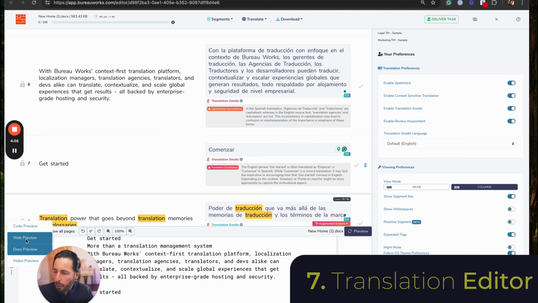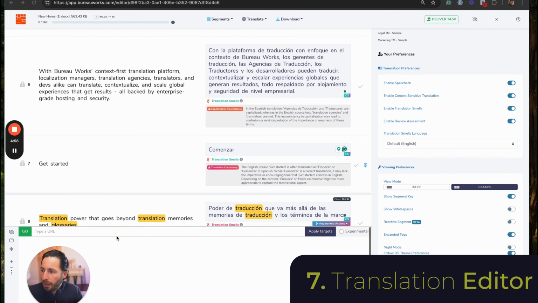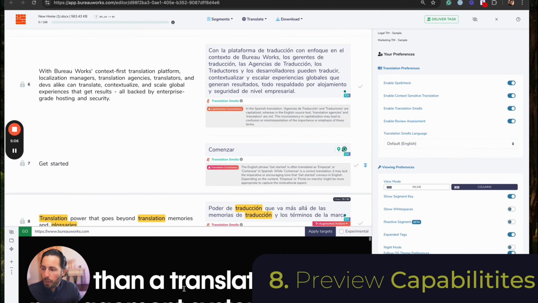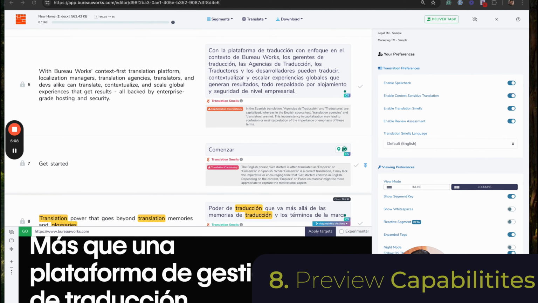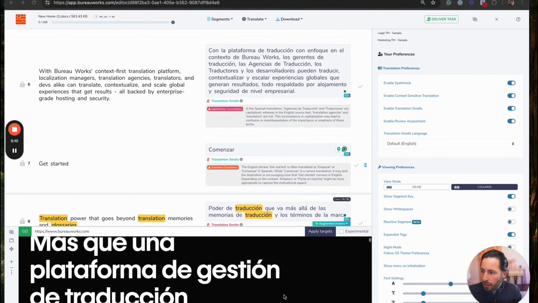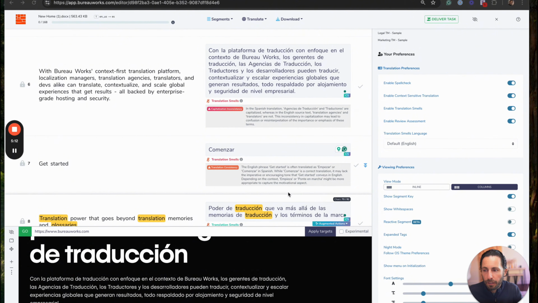So I can enable web preview, and I can type in the URL of what I'd like to see. In this case, I just copied and pasted the content from our webpage onto a docx file that I then uploaded into BureauWorks. I can preview exactly what these translations are looking like, which can be something very useful.